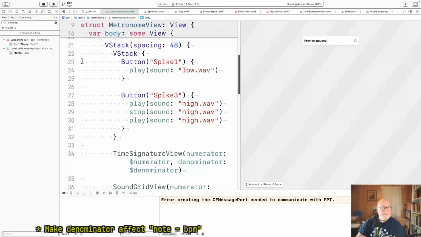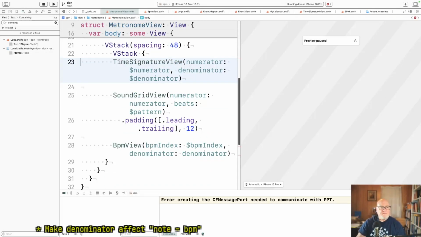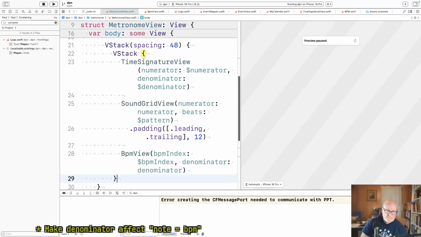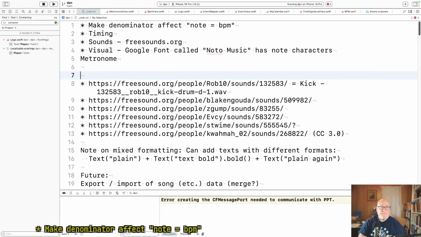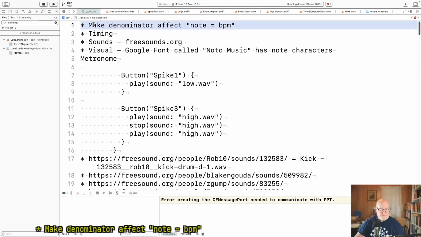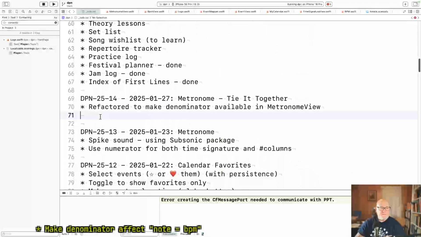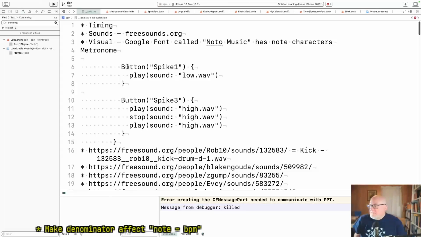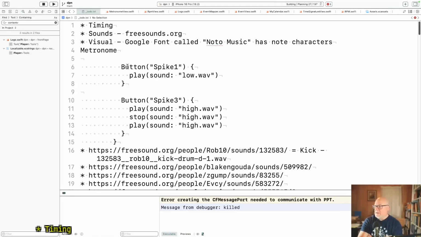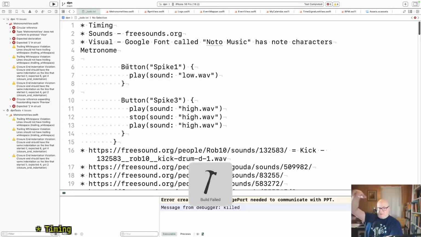And I think we can, well, I'll put that in my to-do just to not lose it, but okay, make denominator effect note equals beat per minute. Yeah, I think you're right. I think fill stretches it whichever dimension. I think it stretches the dimension that's furthest off.